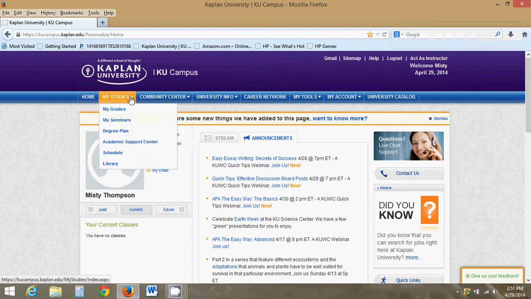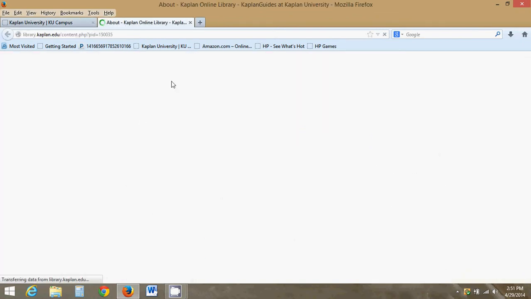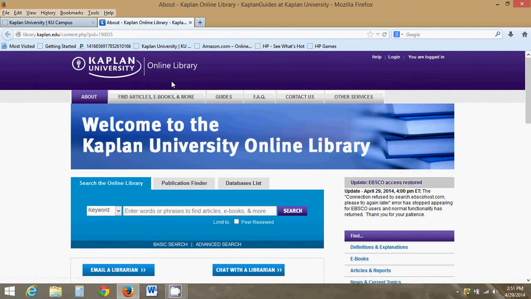go to the KU library. So I went to My Studies and I'm clicking on Library. It's going to open up a new window and go right to the KU library. I think that the library has come a long way, and I think it's an awesome resource to students. And you can do keyword searches, you can do title searches, and author searches.